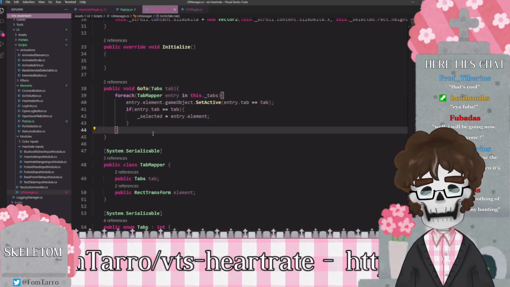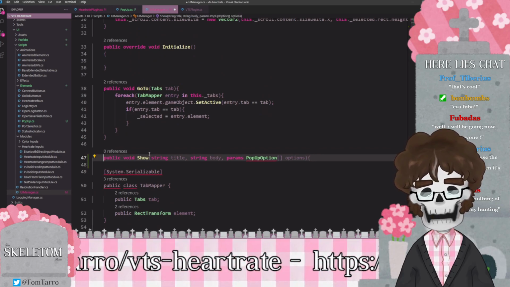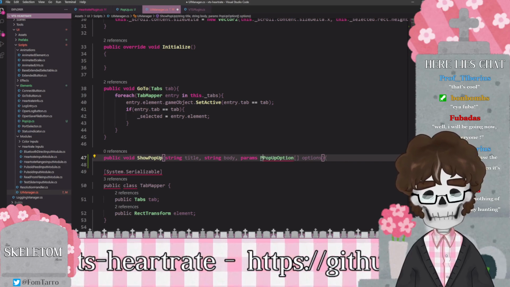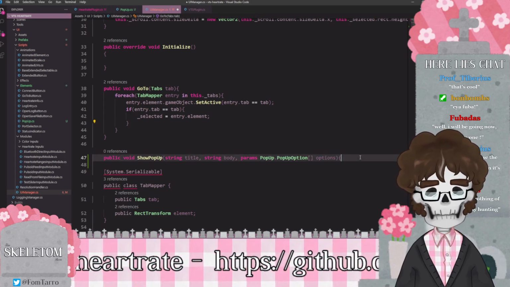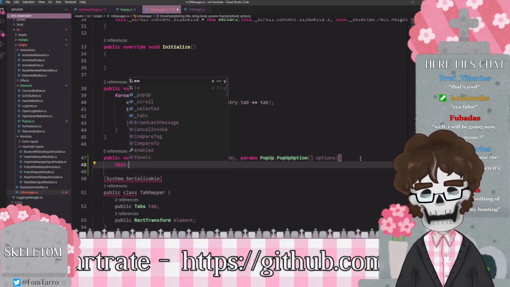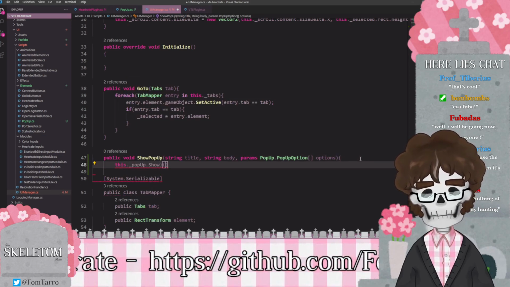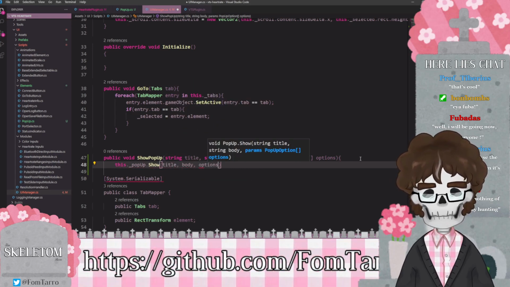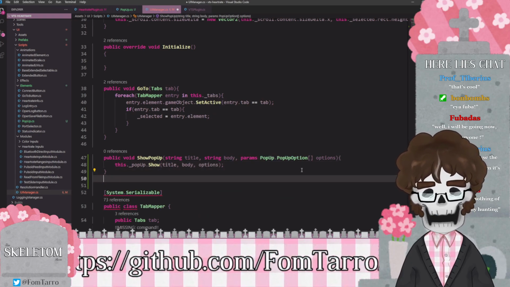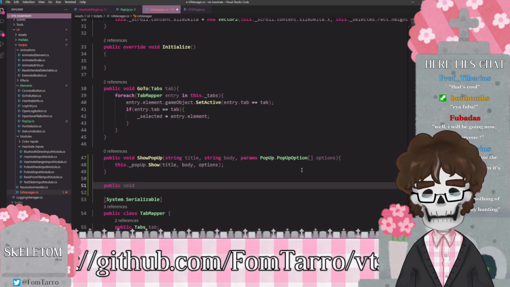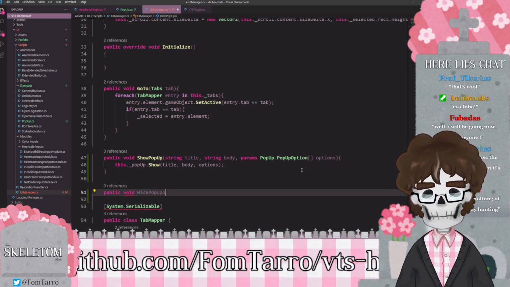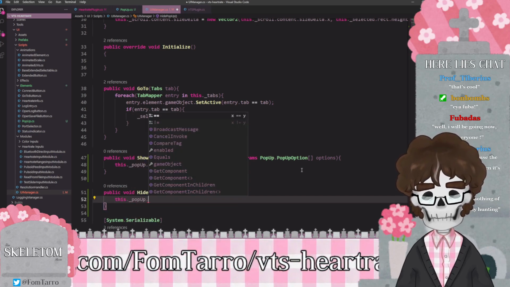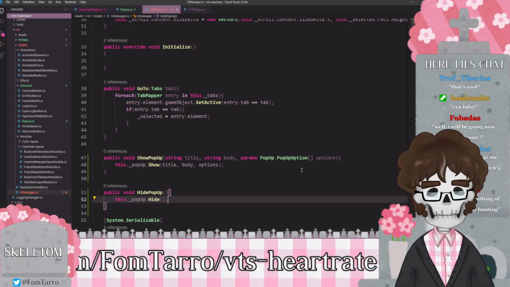Not a lot going on here, which is good. We have public show popup, with popup options. This will be this dot popup dot show, title, body, options. Easy. And then public void hide popup. Hide. Easy.